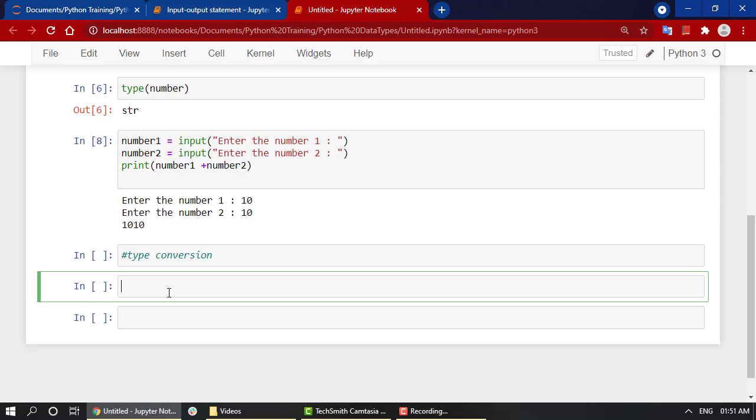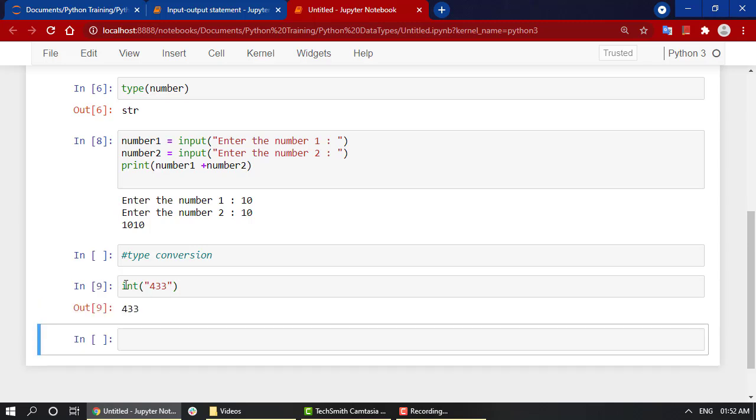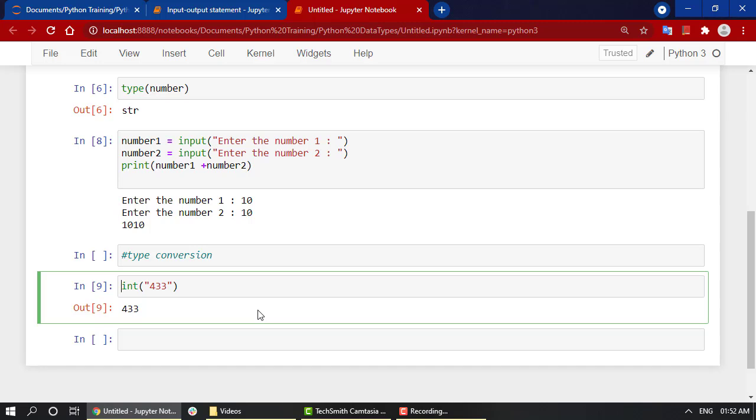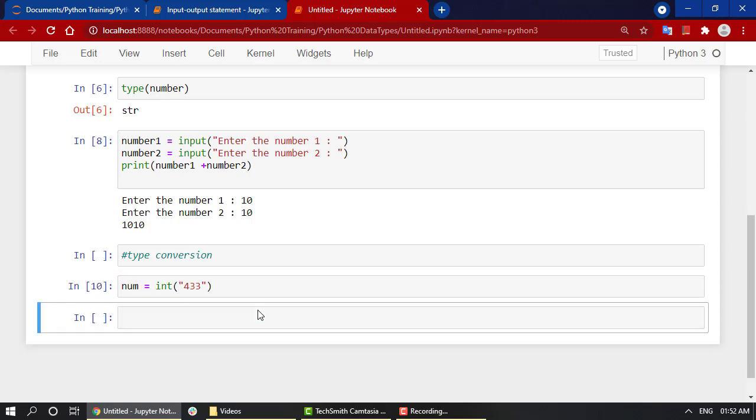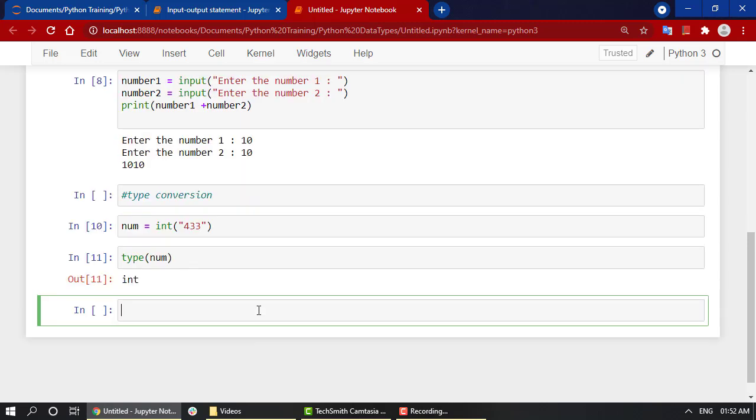Let's say I have a string value that is 433. Again, anything you write inside quotation marks is regarded as a string value. Now how to convert it? You just have to write int, and whatever you want to convert into an integer. Right now, if I check the type of it, I'll store it in a new variable, that is num. If I check type num, it is an integer value. That is how easily you can do a type conversion.